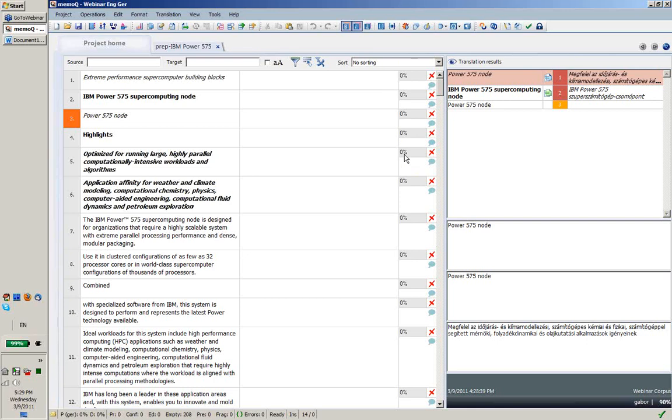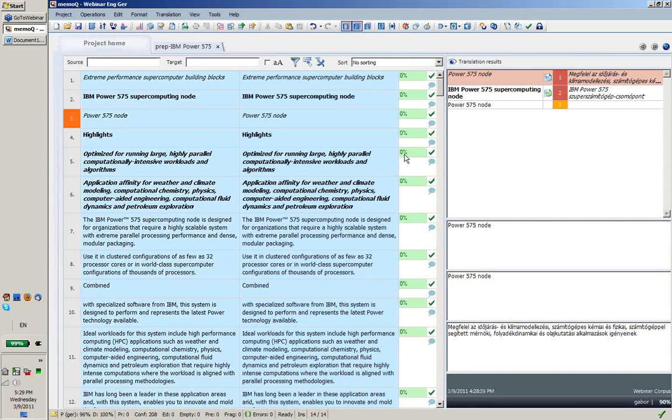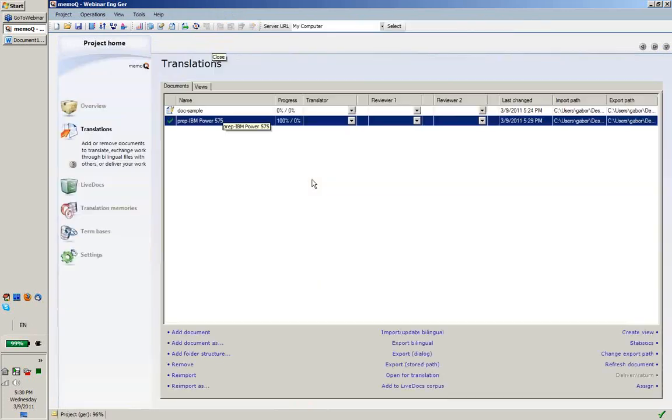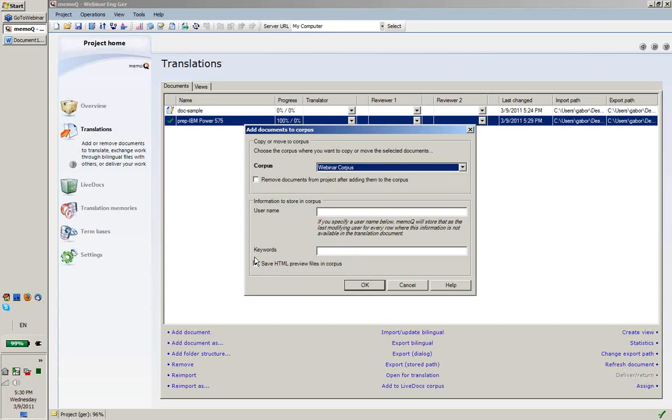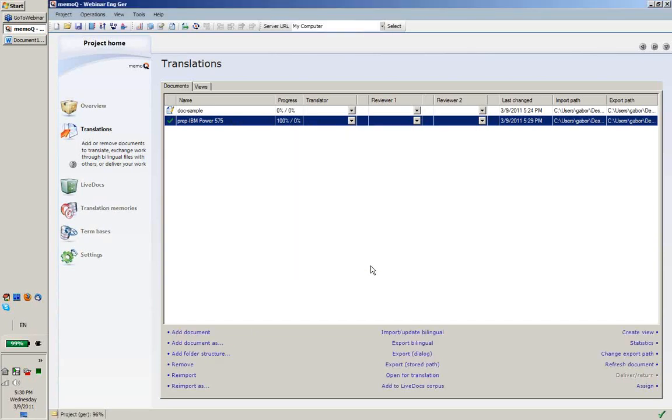You don't clean up a translation into your translation memory. Let's say you have your finished translation document. I'm going to emulate that by just copying source to target. And this is the final approved, revised, proofread version. And instead of cleaning it up, I just take this bilingual document and add it to my live docs corpus. I can select which corpus. There's only one now, so there's not a whole lot of a dilemma there.